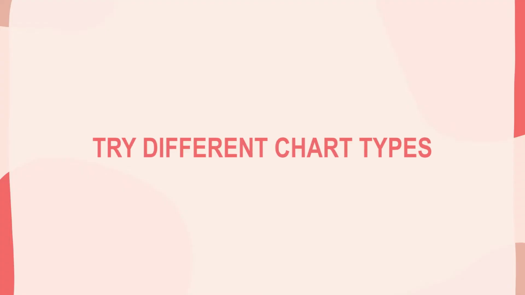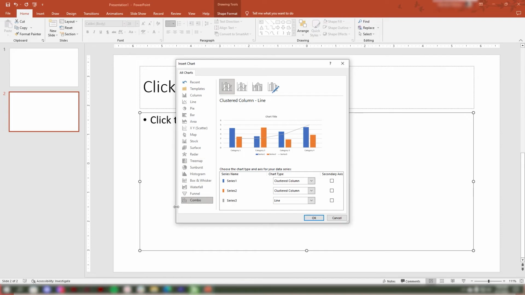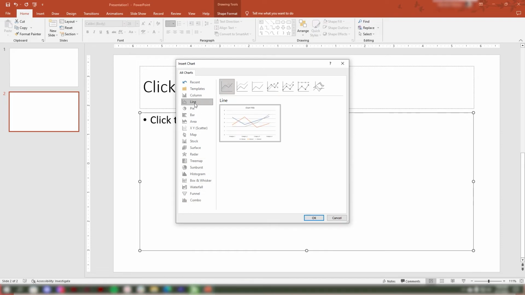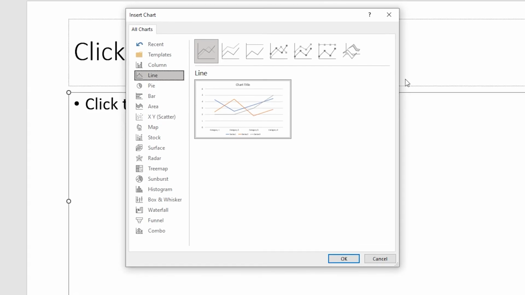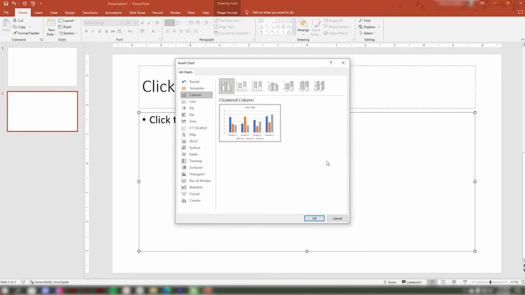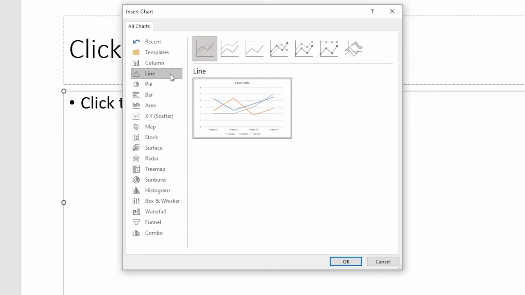Try different chart types. PowerPoint includes a variety of charts for data visualization, and you should explore as much as possible. You must ensure that your chosen chart type is appropriate for your data and easy to read. Line charts, for example, show change over time, whereas column charts are good for comparisons. Though more complicated charts exist, simpler options such as bar charts, line charts, and pie charts can be used.